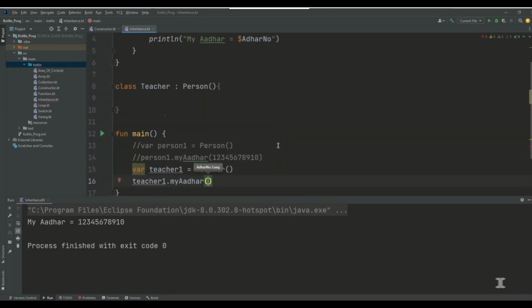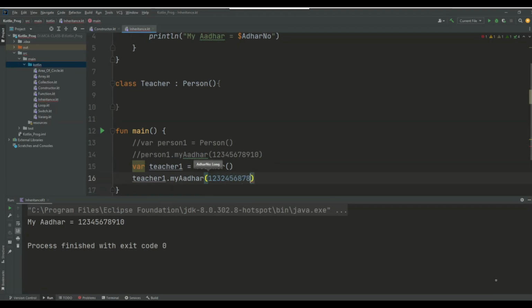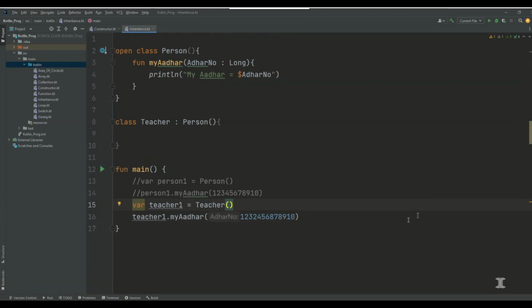So you can see over here, I have created an object of the teacher class, but I am calling the method of the person class by using the teacher object. It will allow this, because we have inherited the person class into the teacher class. myAadhar is a method written in the person class, but by using the teacher object I am calling a method of its parent class.